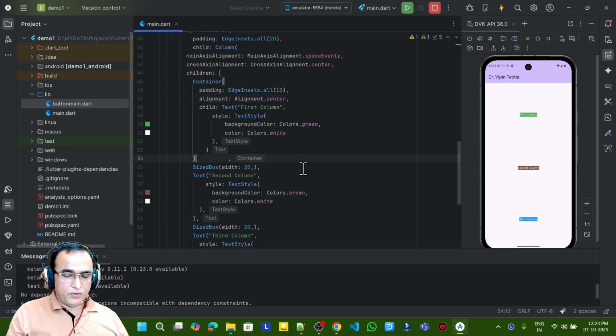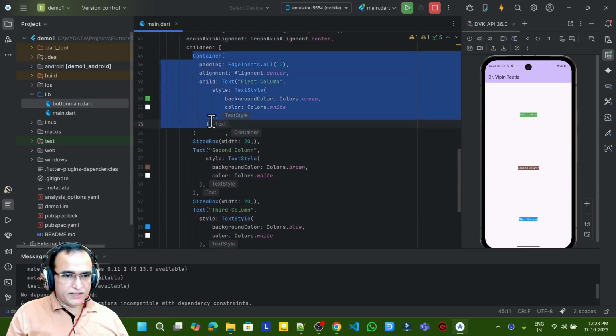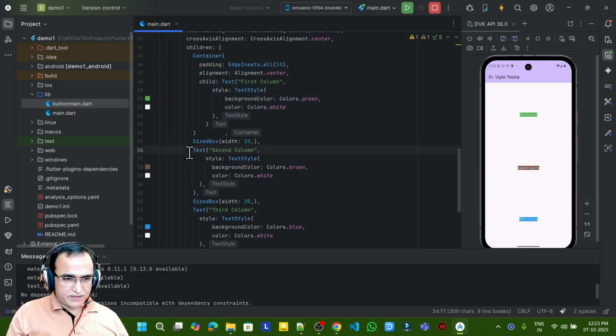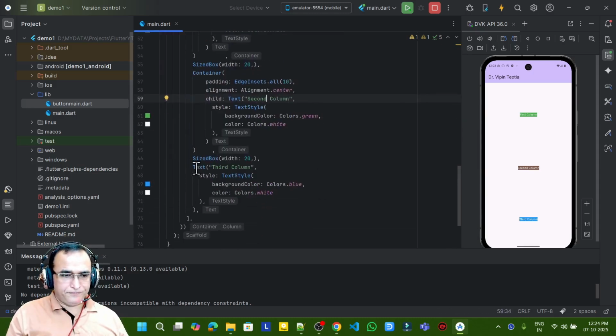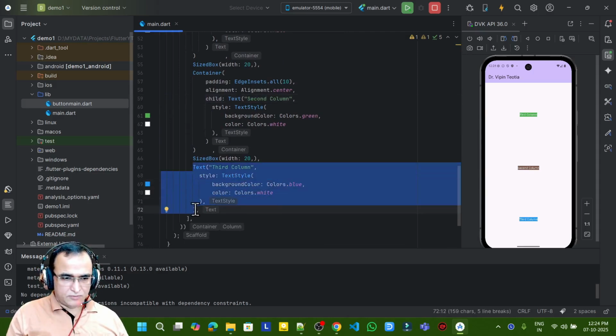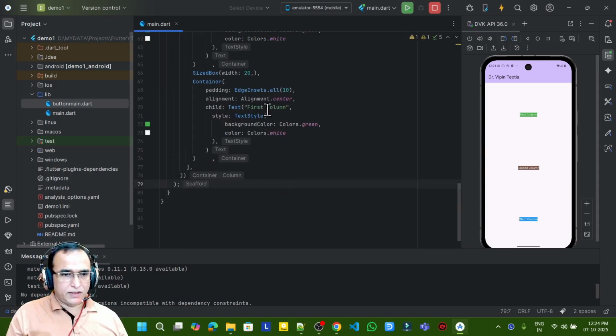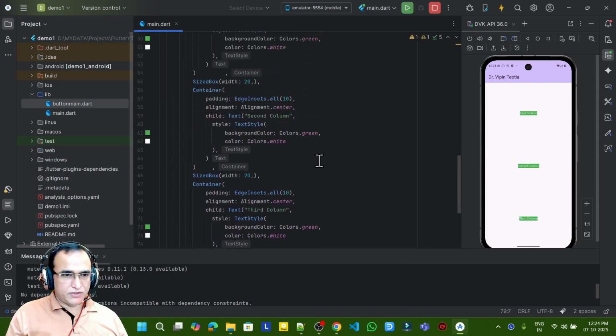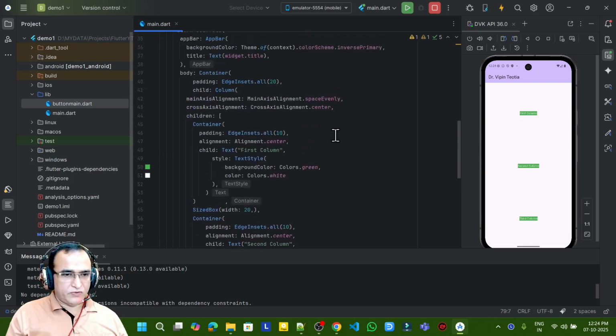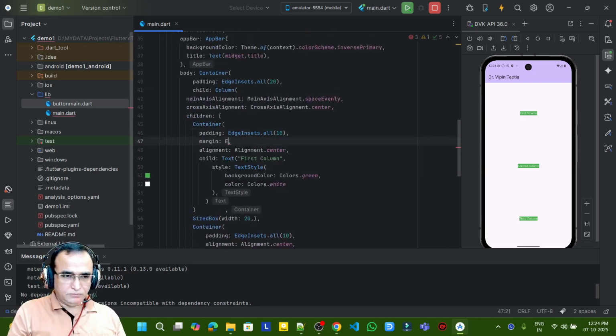Again I put this also in the container, so I copy this and replace this also like this, and I will put here second. Again I just select this and put this also, and I say third. Save this. So all I have under the container. Now I set margin, padding, everything. So first I set to this, I say margin. Again I say EdgeInsets.all, I say 5.